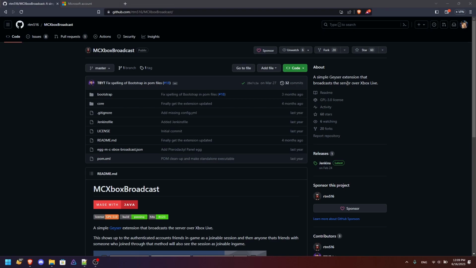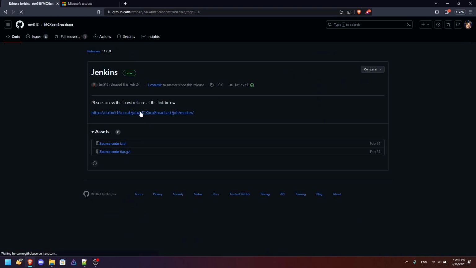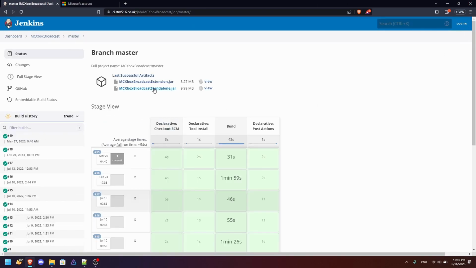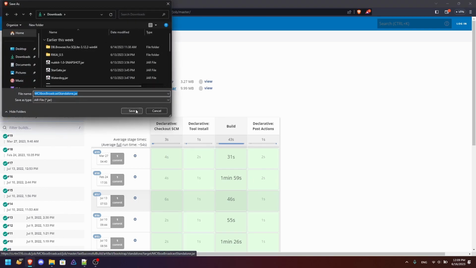So first off, you're going to go to this GitHub repo, which is MCXboxBroadcast. They have a Jenkins server here. That's pretty much where we just download the latest build for the jar file. And we're going to want the standalone. Now, if you know how to use Geyser MC, this is an extension for it, but right now we're just doing the standalone because it'll be easier. So go ahead and download that.